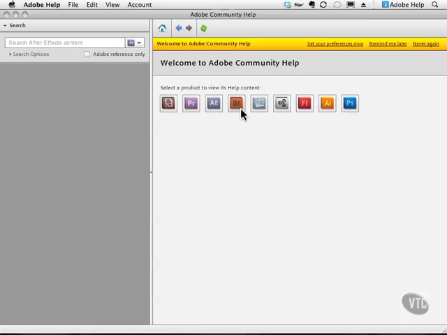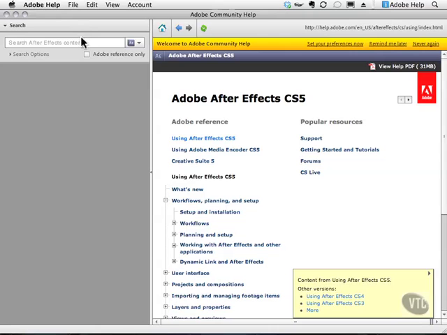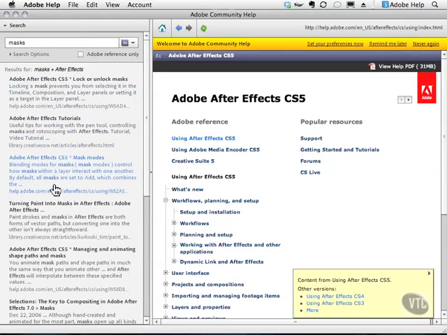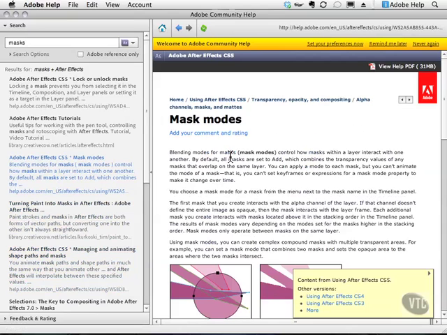So if you have After Effects open and you want to know how to use it with Photoshop or something, you go ahead and click on that. Likewise, I go ahead and click on After Effects again. I can click here and enter what I'm looking for. So let's say I want to know about masks. So I'll go ahead and type masks and I'll go ahead and hit enter or return. And now everything that has something to do with masking shows up here. So here's Adobe After Effects CS5 mask modes. I'll click on this and I can read about it over here. So it's kind of cool.